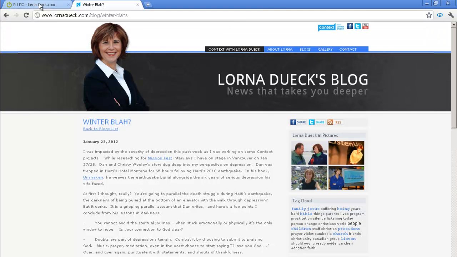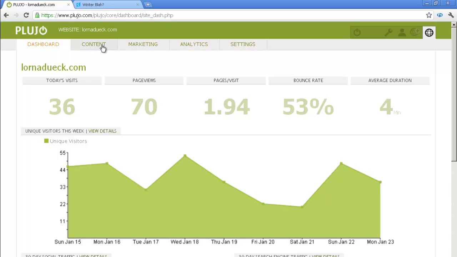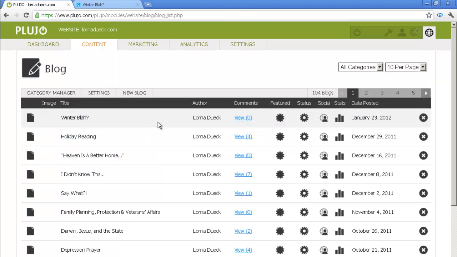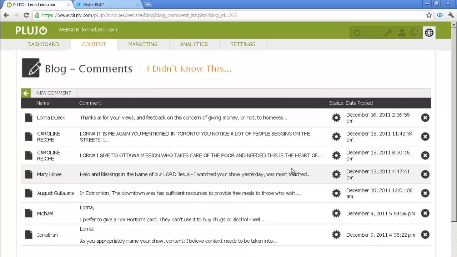Under the Content tab within PLUJO, you can manage your blogs using the blog module. And this module, of course, begins with a listing of all of your current blogs. A few interesting things that you can do in this module. You can view existing comments for a particular blog with the ability to change the status of that comment, whether you would like to make that comment active or inactive. You can delete a comment, and you can also go in and edit a comment as well. You can also add your own comment if you wish.